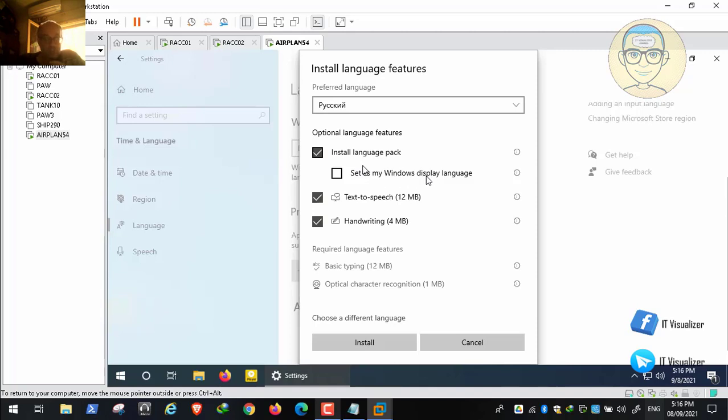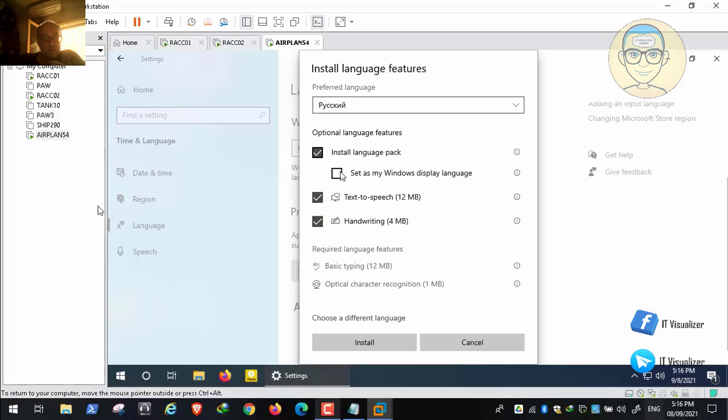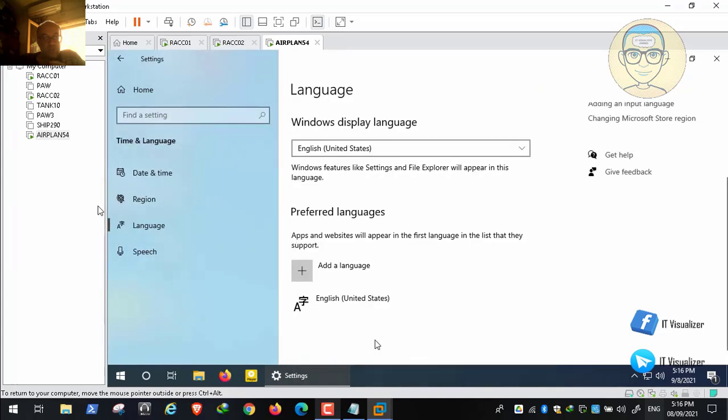So we need to make a group policy to set the Russian language as the default Windows display language. So let's see how we can do this. But first of all, we need to run, I think, and type system properties advanced. This is the window through which we will join the machine to the domain. So if we type system properties advanced and press OK, this is a shortcut to get what?